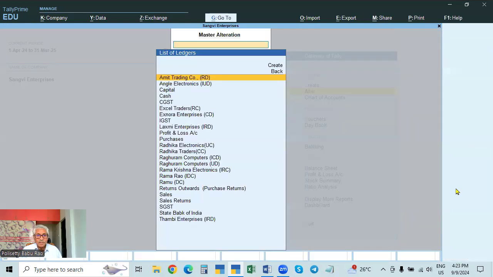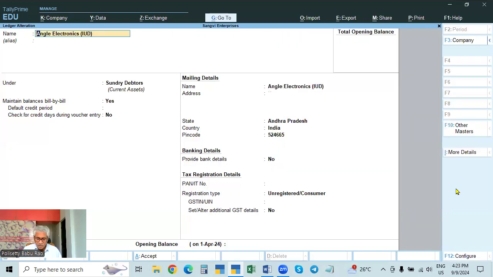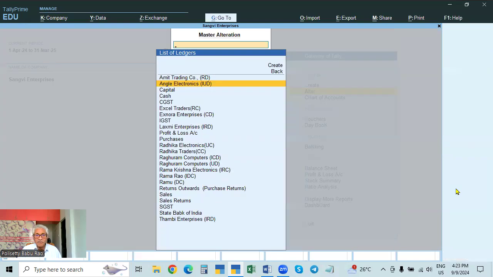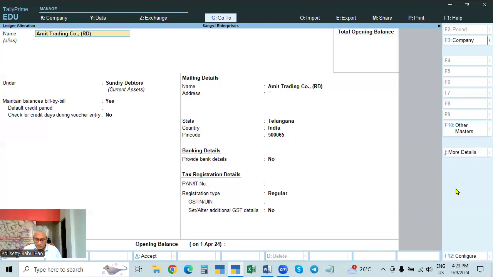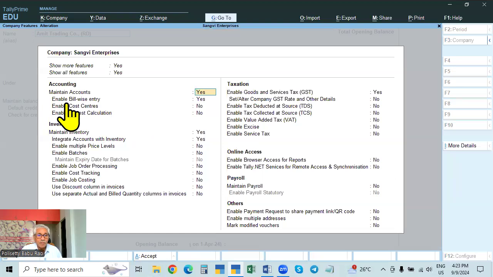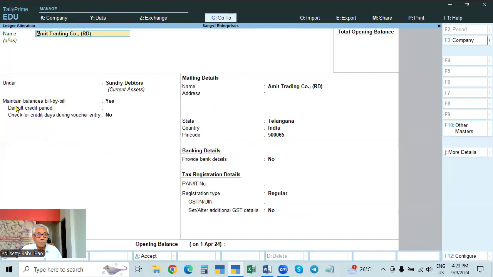Sometimes, even though in the F11 features we enable the bill-wise entry, what I said is, if we enable the bill-wise entry, automatically after the group of the debtor or creditor, maintain balance bill by bill will be activated. Always it will be yes, isn't it? So if you activate that, it will show the maintain bill by bill option here.